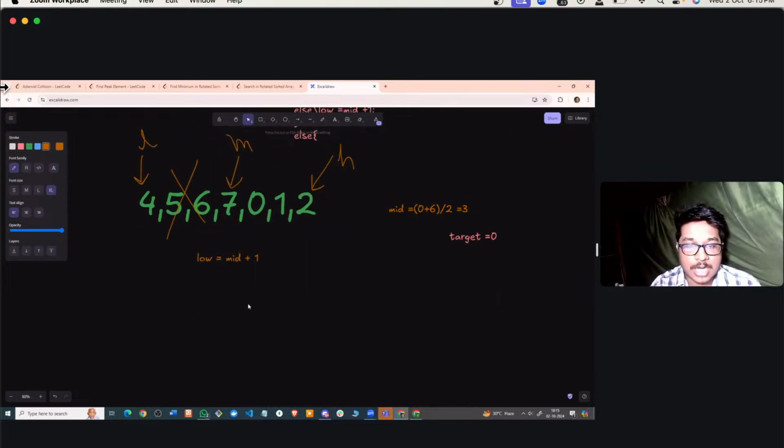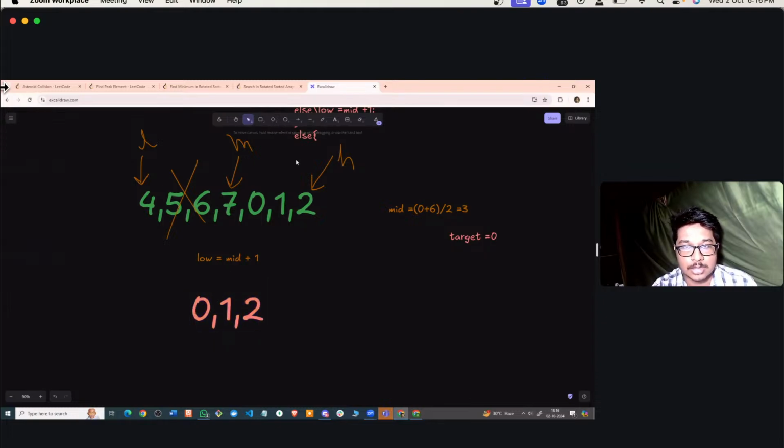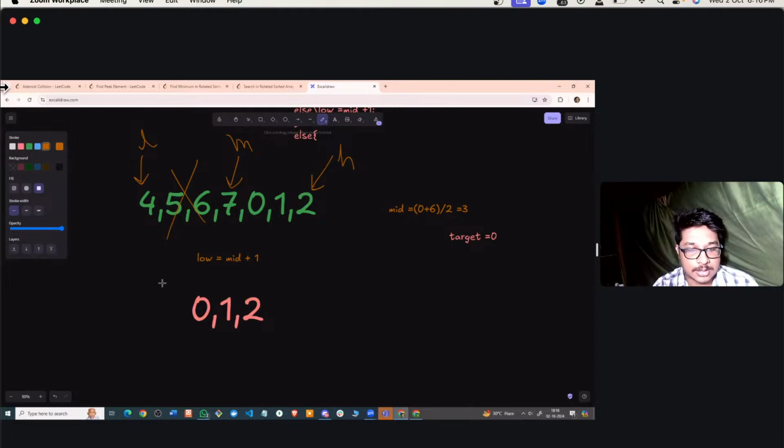So how will my search space change? My new low will be 0. So this will be my new low. My mid was 7, I just shifted one space right. So now my new array is 0, 1, and 2, where this is my low. As you saw, I shifted low to here. My high is still at 2. I haven't changed it. And my mid now becomes this.